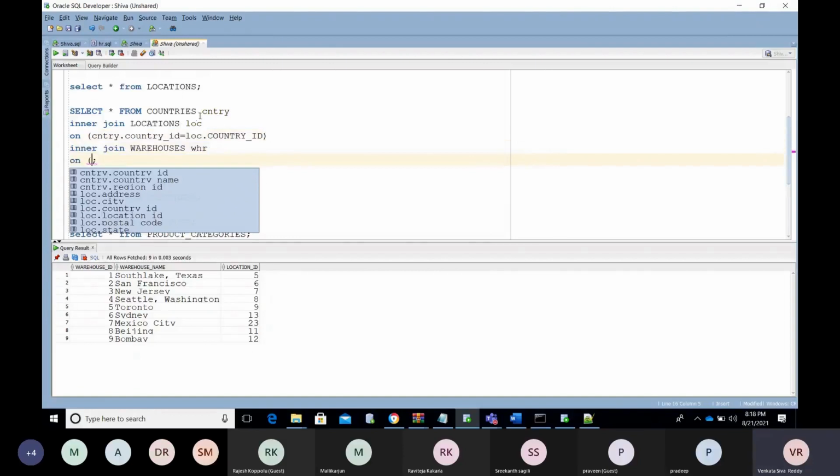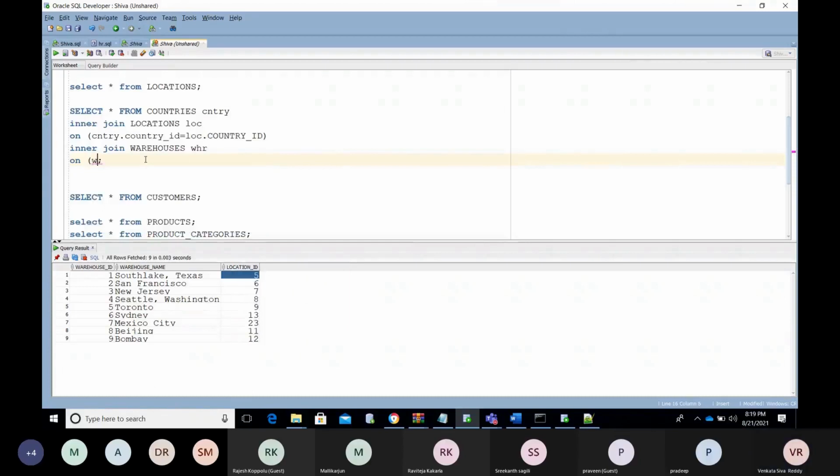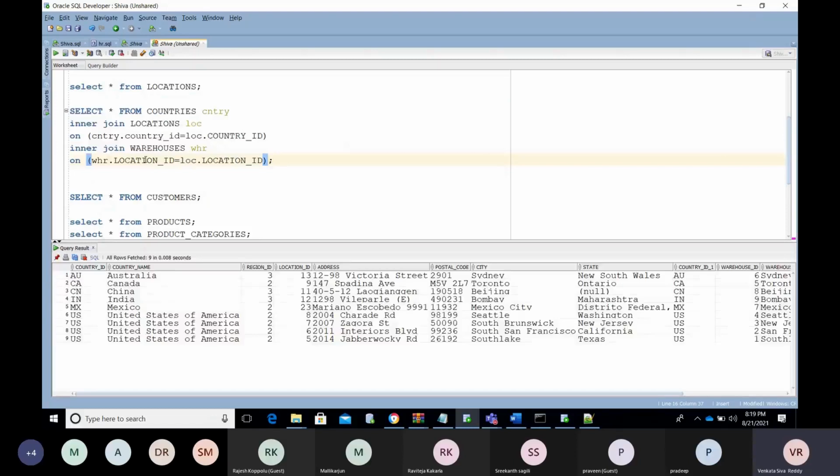Now see what relation we have. The warehouse table is linked with the location table. The location table has the location ID, and in the warehouse table we also have the location ID. So we are going to put the join with the warehouse IDs on the LOC location table's location ID. Now you will get the data.